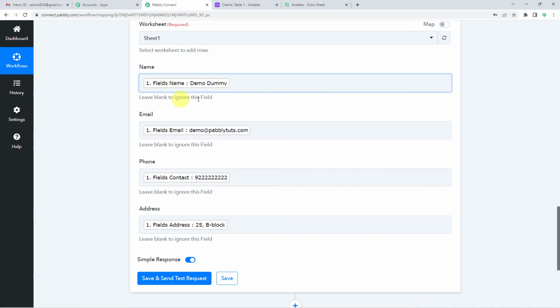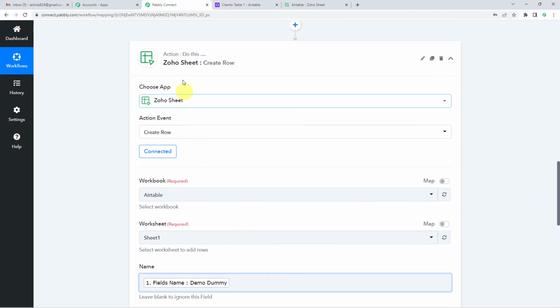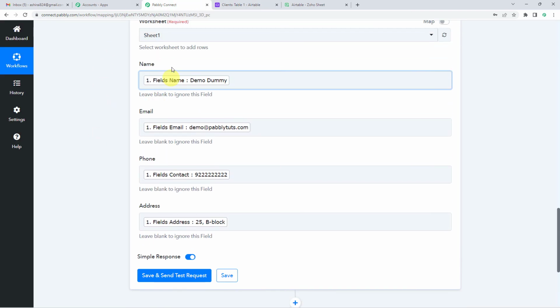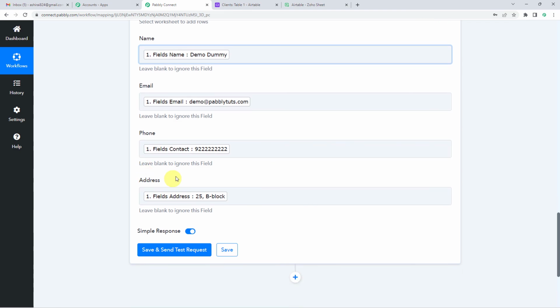So this process, this mapping, the best part about this is the mapped fields, that is the name, email, phone number and address. Once you have mapped in these fields, from next time they will automatically be updated. So let's say a new record is added here. Then in Zoho Sheet, these fields, name, email, phone number and address will automatically be updated. These mapped fields will automatically be updated and you will not have to do it manually.